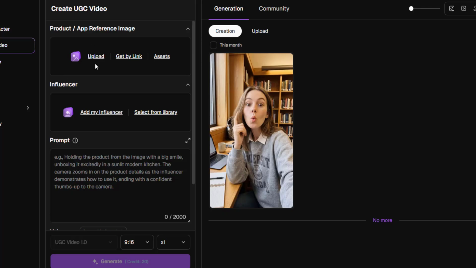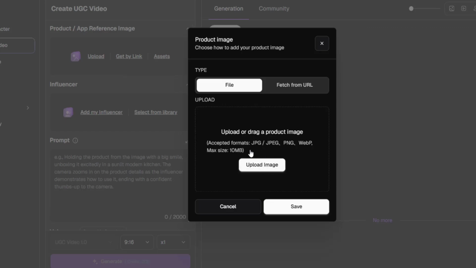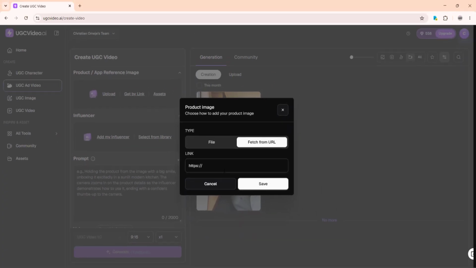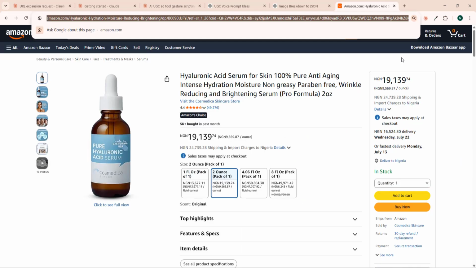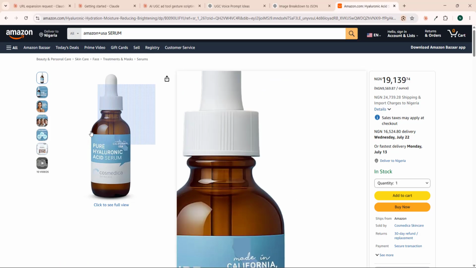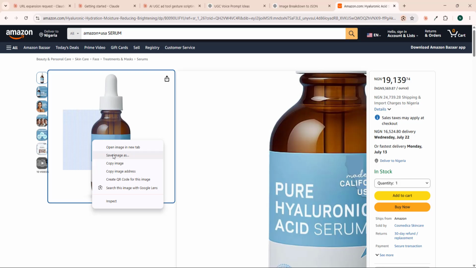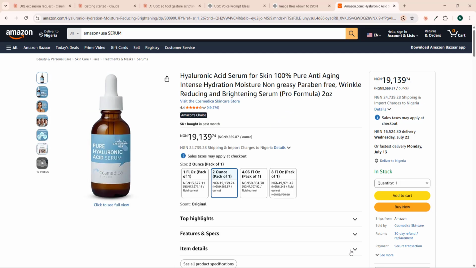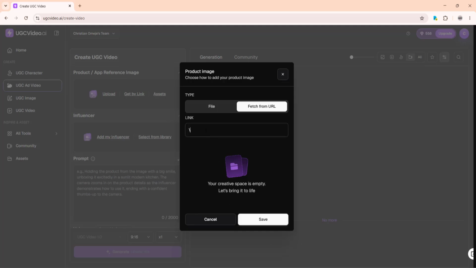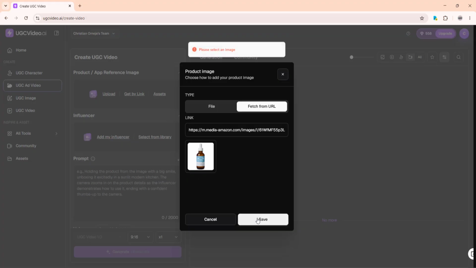So right now I'll just choose my product image. As you can see, upload the product, I can upload either from my device or I fetch from a link. Let's say you have a store, or probably are trying to pick a product from Shopify, Amazon, or anywhere. Just paste the link right here. This is the product I would like to use for this particular purpose. This is an anti-aging intense hydration moisture product. I can just click on this point and copy the image address, that is the URL, or if I like I can save it to my device and upload it directly. Any one you want. I'll just paste that image URL right here, and as you can see, it has automatically fetched the image, and I'll just click on save.